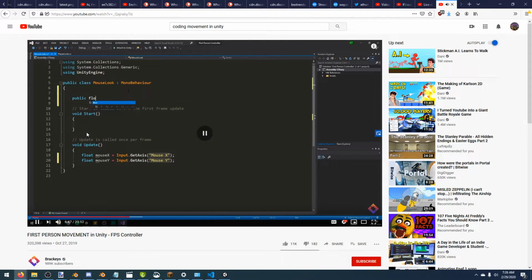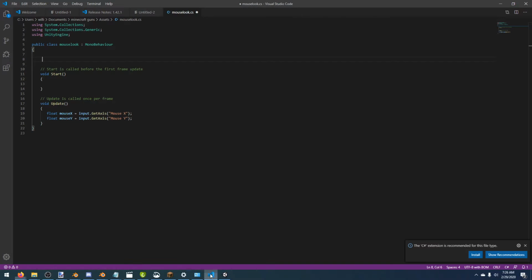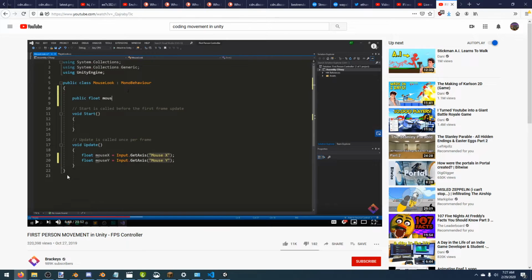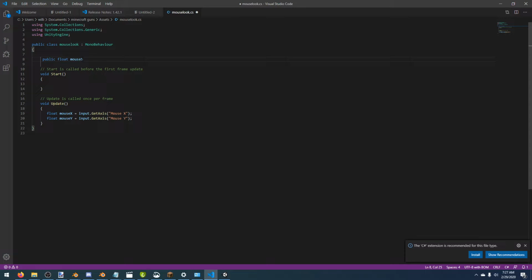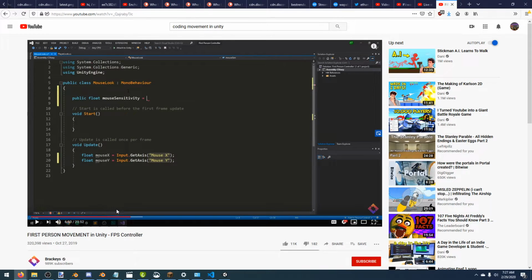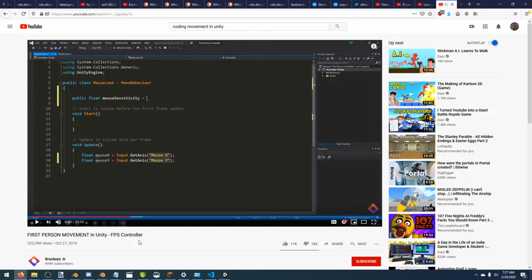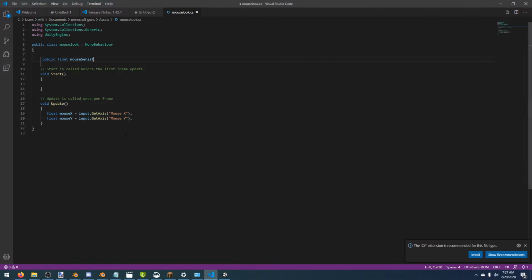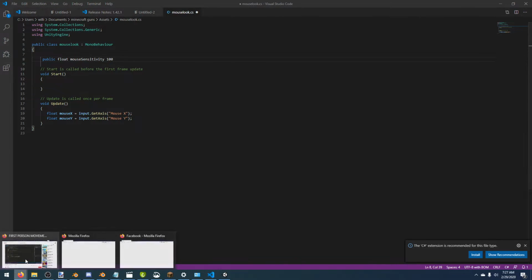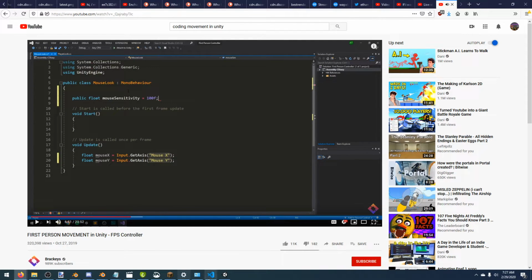Let's create a public float mouseSensitivity, and default it equals 100f.